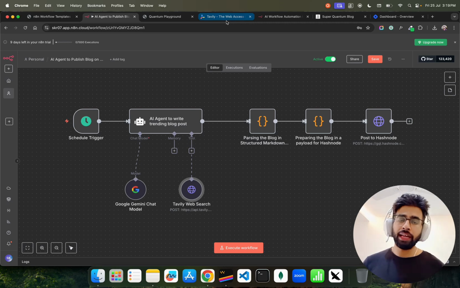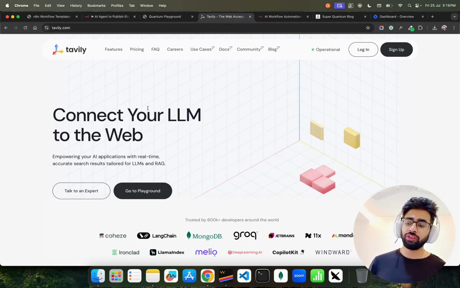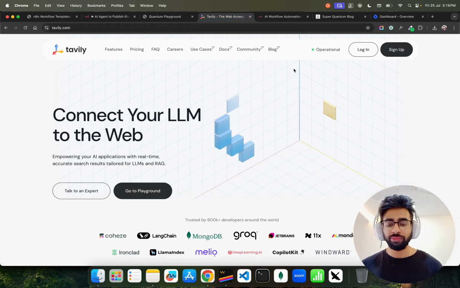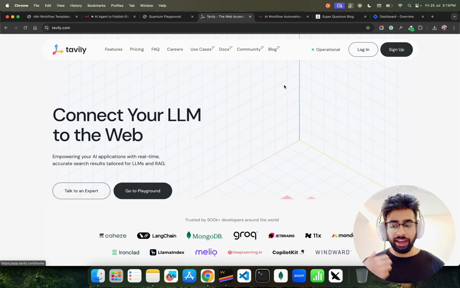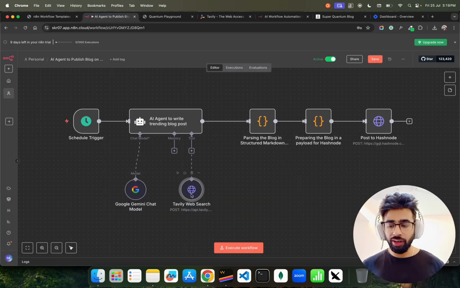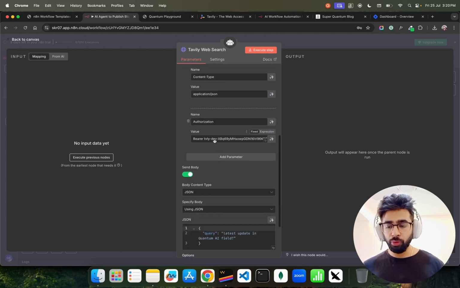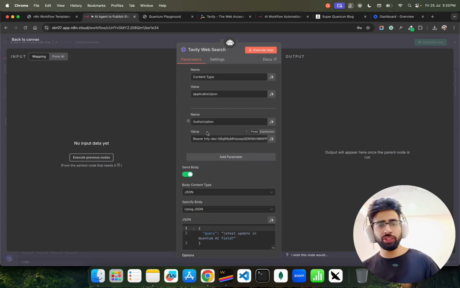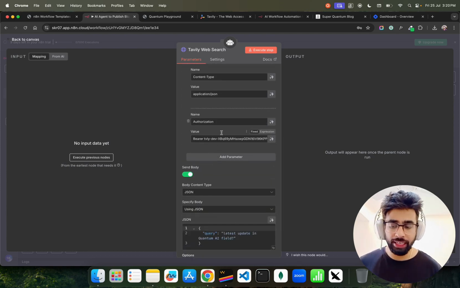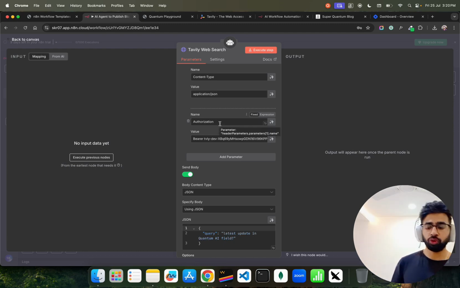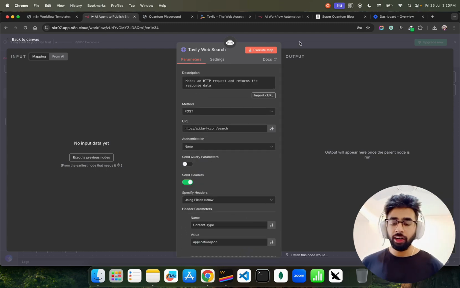Now, how will you get the Tavily API key? Because it's a paid service, you have to go to tavily.com, create an account, log in, get an API key, and come here and paste it in here. You can see this is POST, this is the URL, and you post your value, which is a bearer token. So Bearer and your token, and the header name has to be Authorization, as simple as that, right? Now, Tavily Web Search.